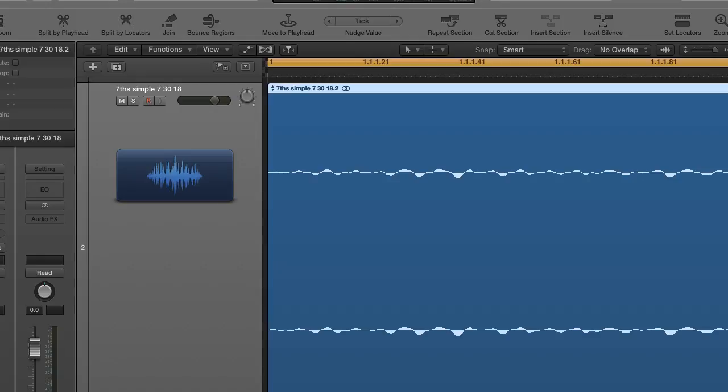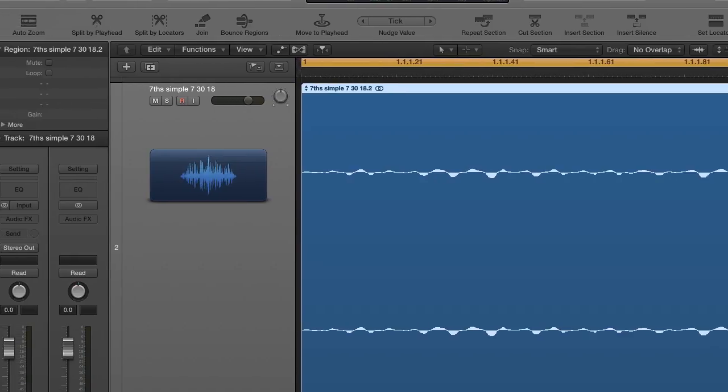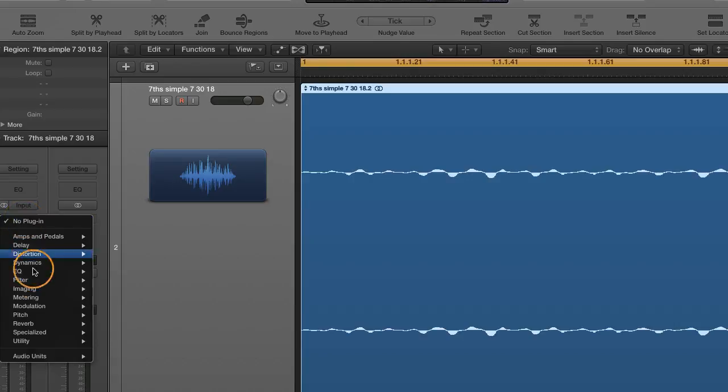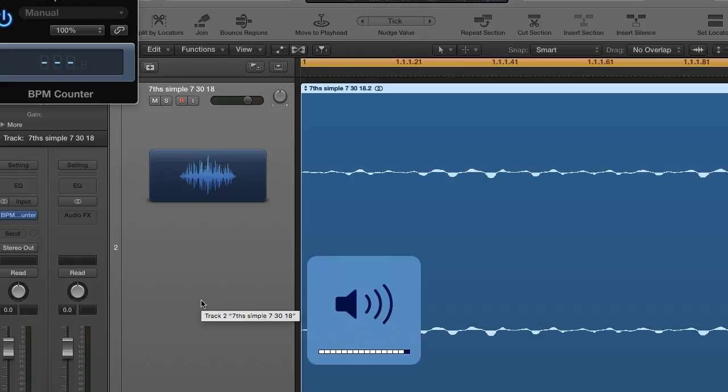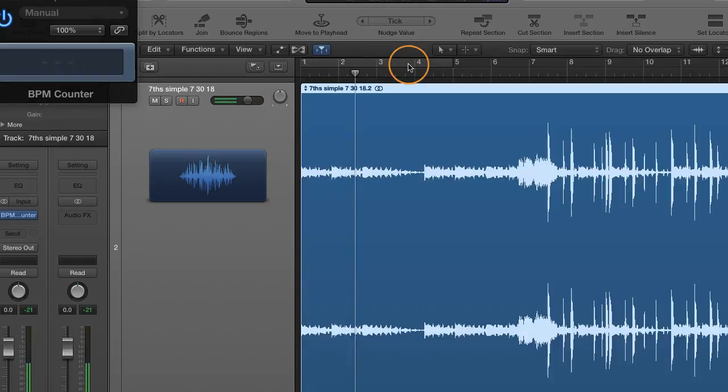Then on our tools, let me bring Logic over so y'all can see where I'm going. You just go to your tools, go to metering, and grab the BPM counter. All right, I'm going to play the beat. Turn this down since I'm recording my mic. Let's see if it's going to get the BPM for us.